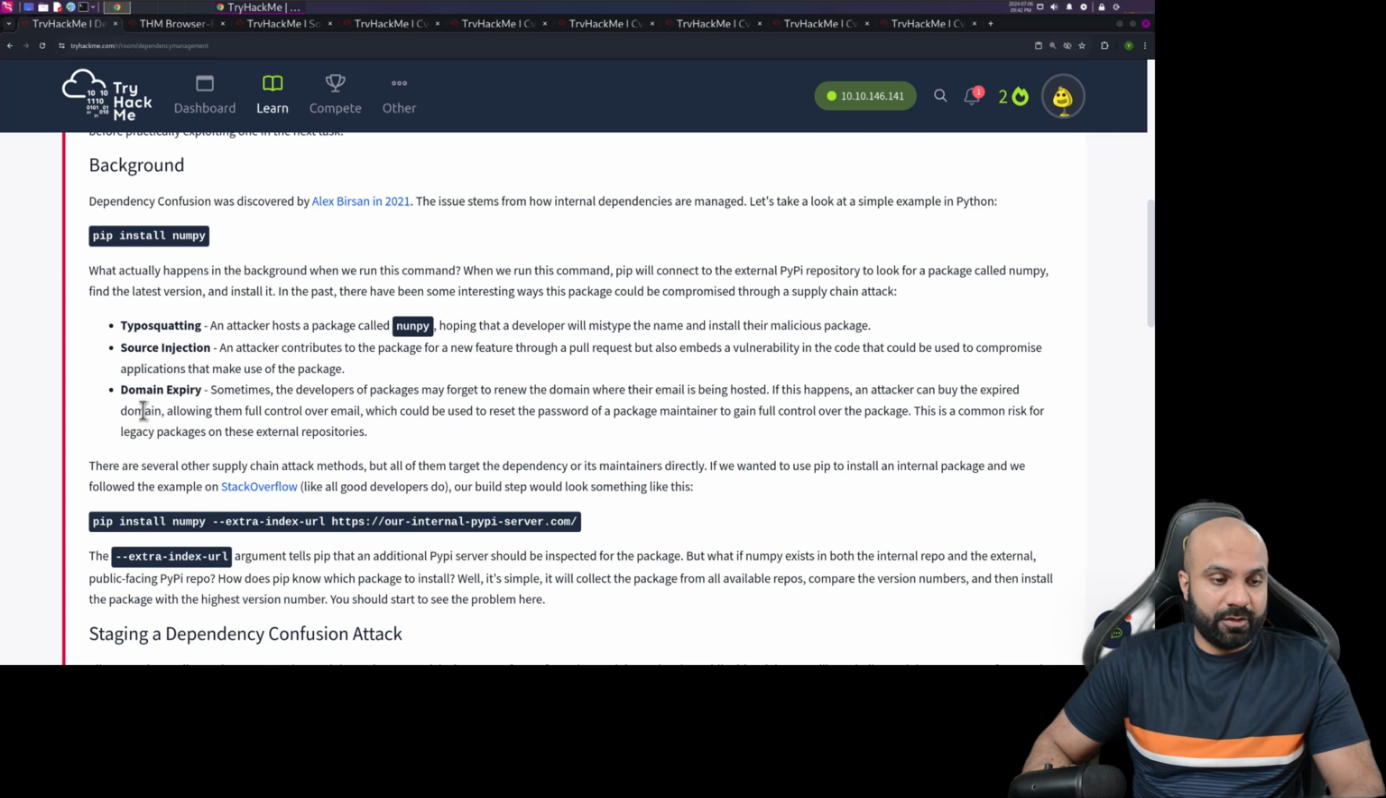Okay. Domain expiry. Sometimes the developers of a package may forget to renew the domain where their email is being hosted. If this happens, an attacker can buy the expired domain, allowing them full control over the email, which could be used to reset the password of a package maintainer to gain full control over the package. This is a common risk for legacy packages on these external repositories.